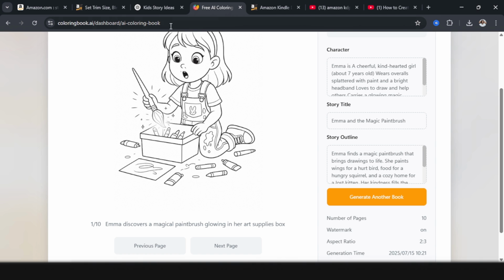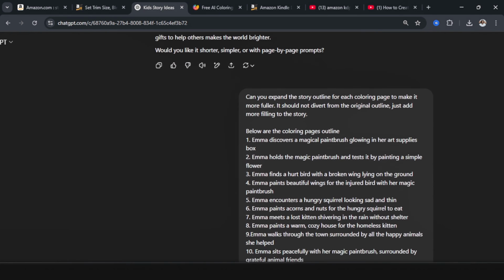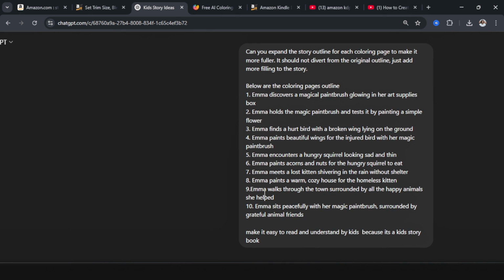We're going to go over to ChatGPT and say, can you expand the story outline for each of the coloring pages to make it fuller? It should not divert from the original outline, just add more feeling to the story. And then I add the coloring pages outline where she discovers the magic paintbrush, she holds the magic paintbrush, tests it on a flower, until the end of the 10th page. And then say, make it easy to read and understand by kids because it's a kids' storybook, so that ChatGPT doesn't give us more sophisticated storylines.